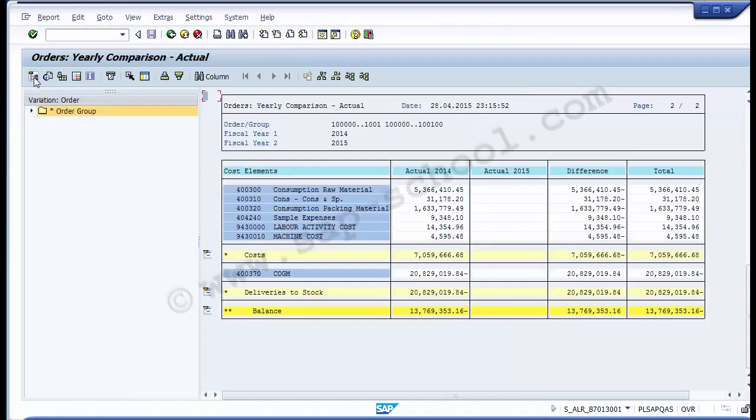Now as you can see on the screen, the cost element which belongs to the internal orders has this much actual cost for the fiscal year 2014, whereas for the fiscal year 2015 as of now, no actual postings have been done. And whatever the differences are, they are reflected in the difference column, and the total refers to the actual 2014 and actual 2015.